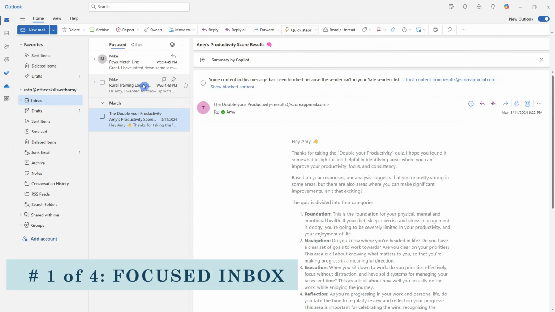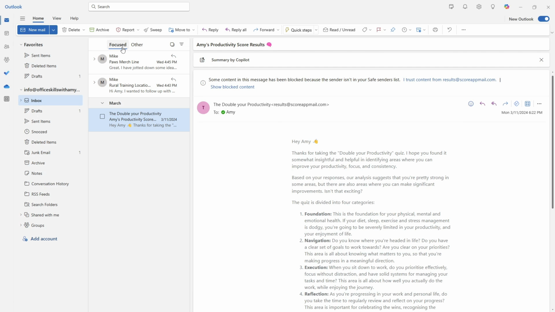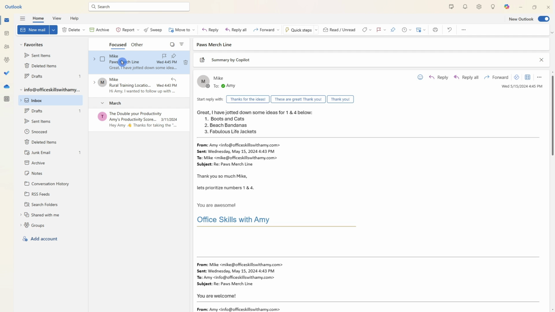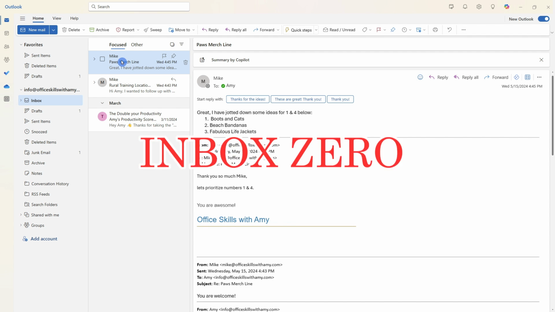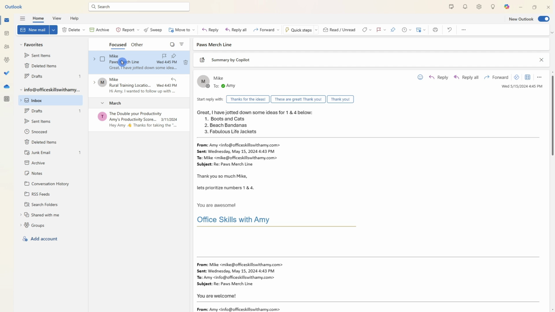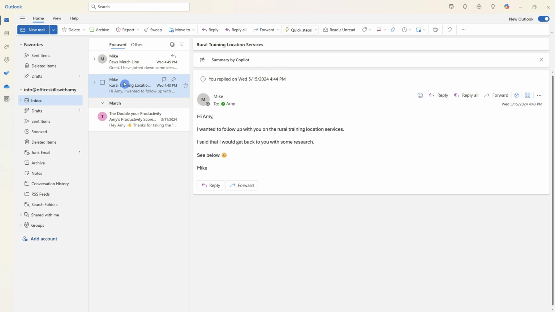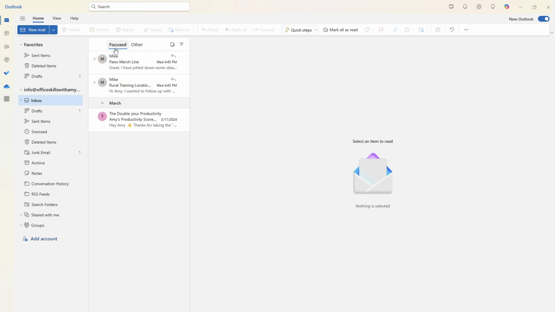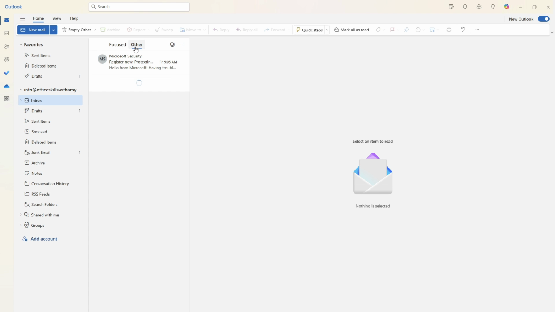The first feature that we are going to take a look at is the focused inbox, which is turned on by default. Now, I wanted to explain the focused inbox feature before showing you how to turn it off, as I do see this being a beneficial tool for those of you wanting to achieve inbox zero. So the focused inbox pre-sorts your emails and places higher priority emails into the focused inbox, filtering out the lower priority emails and placing those in other.